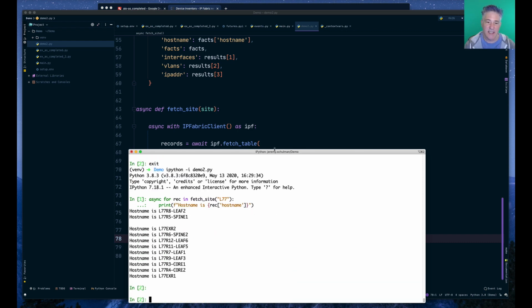And you can see, again, what's happening here is as fetch site data has a record for me, I get to do something with it. Okay, so now what we're doing is we're concurrently fetching data and processing it immediately as we get it rather than waiting for all of the devices to get fetched as a whole.